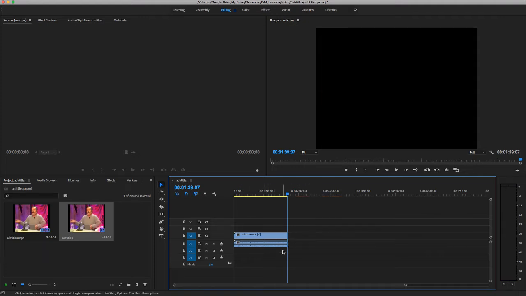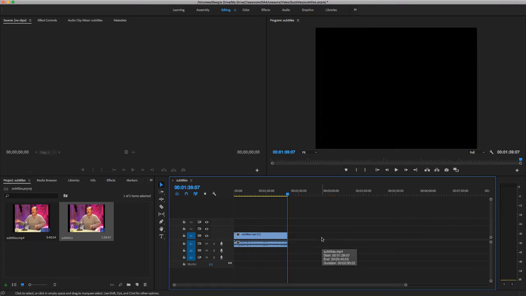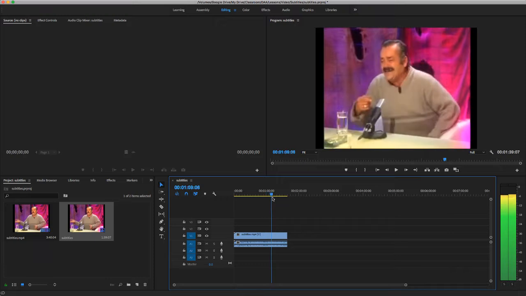In case you're wondering how I just did that, let me back up. So I pressed C to get the razor tool, C for cut. I'm going to click right there on the blue line, which is where we currently are in the video. I press V to switch back to the select tool. Clicking that clip I want to delete, and then I press delete. Okay? All right, so here's our clip.